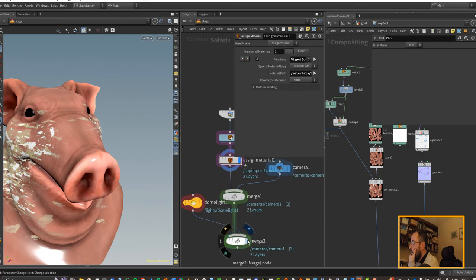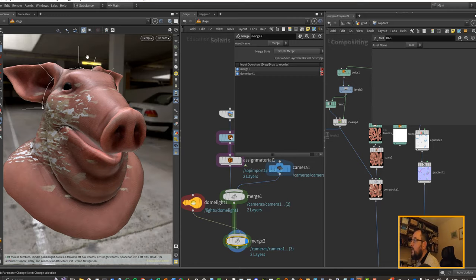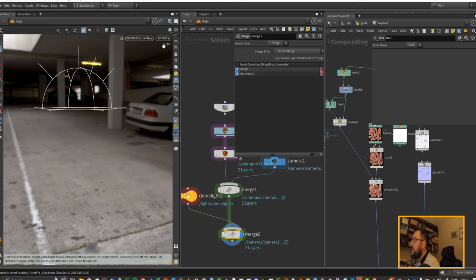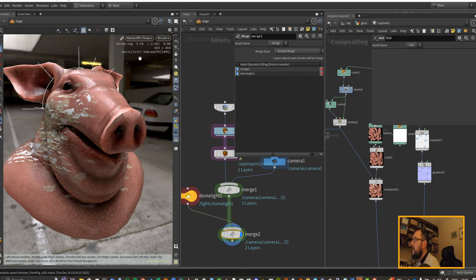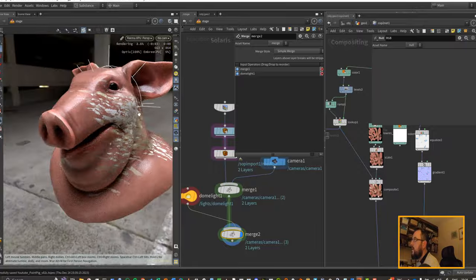So let's go and see if we can render this now with Karma XPU. I'm going to save it just before I go and do this. Now, previously it would throw an error and it would default over to CPU anyway, but you can see now it is initializing here on the OptiX and it is rendering on the OptiX. So it appears that we can now reference directly in from COPs.